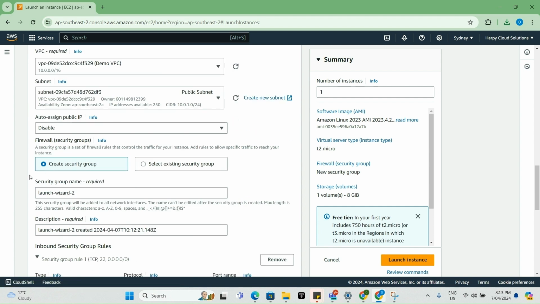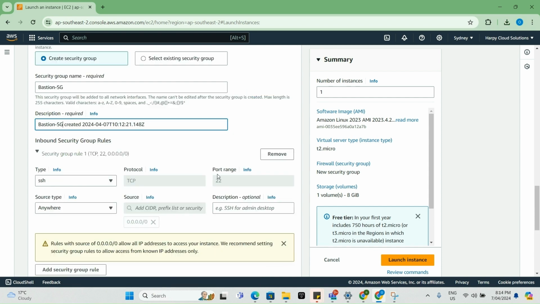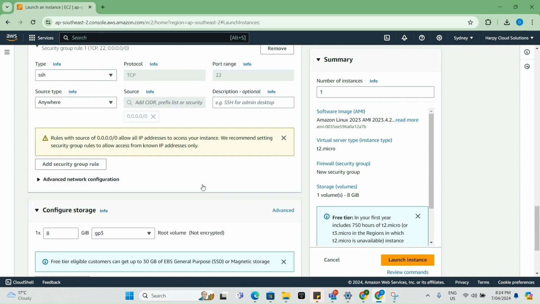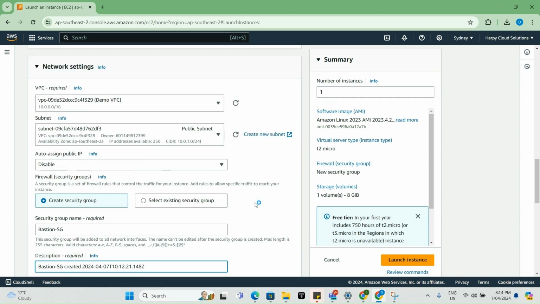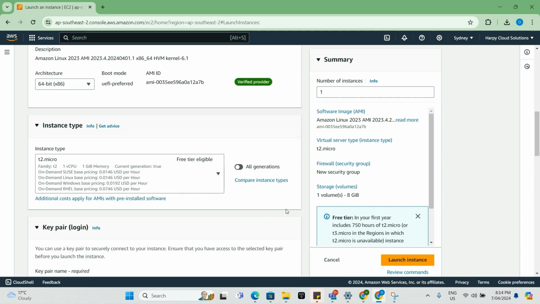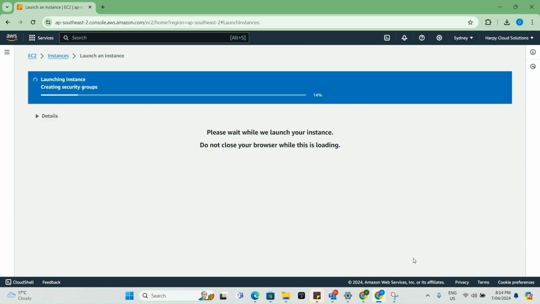So let us create a new one. I'm just going to call it Bastion SG and put this. So I'm just going to allow 22 because it's Linux and we want to be able to SSH into the VM. So I'll leave everything as it is. All right. Let me see. All right. Launch instance.